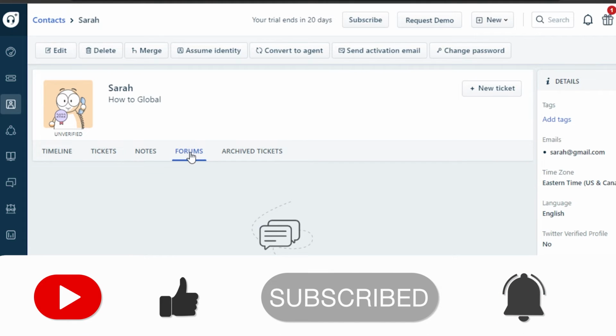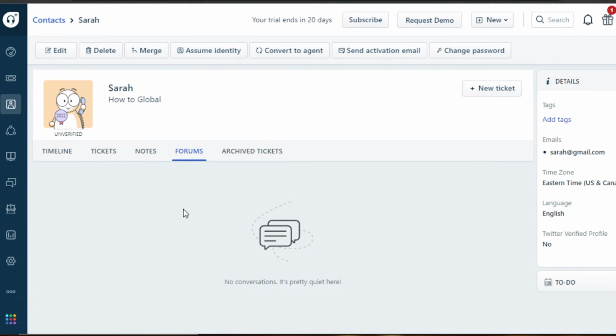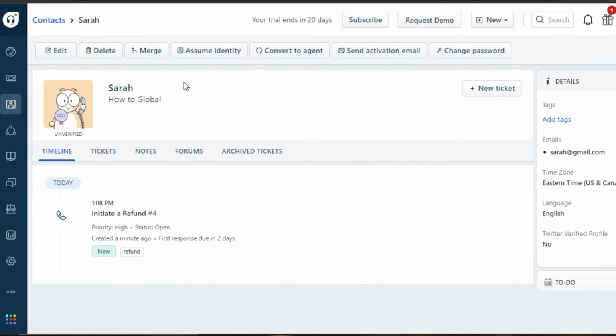Then we have forums. We can create a new forum right here to start a conversation. Then we have archived tickets right here. So this is how a contact works on Freshdesk. I can also go ahead and now edit the contact or maybe change password.